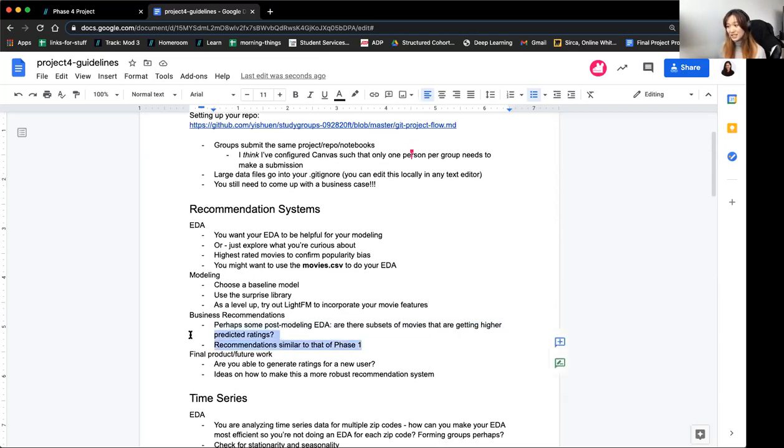In terms of your recommendations, they can actually be similar to those of your phase 1 project, right? Remember we did that Microsoft Movies project? Maybe based on the movies that are consistently getting higher ratings, you can make recommendations to a movie studio to create movies like the highest rated movies are.